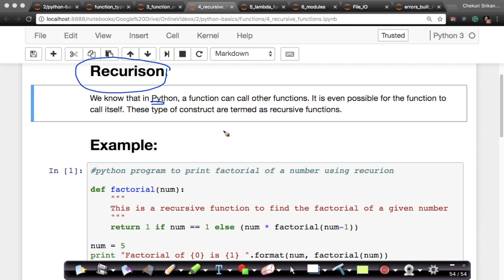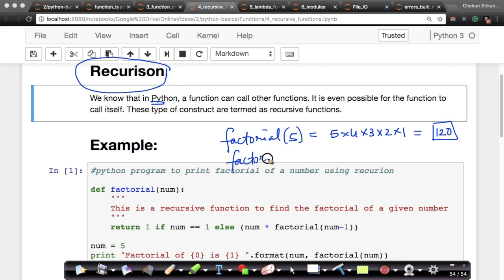For those of you who don't know what a factorial is, let's say I say factorial of 5. What it means is you multiply 5 with 4, with 3, with 2, and with 1. Whatever value you get here is called the factorial of 5. Factorial of 5 is 120. But one fun thing here is factorial of any number n. For example, factorial of 5 can be written as 5 multiplied by factorial of 4.